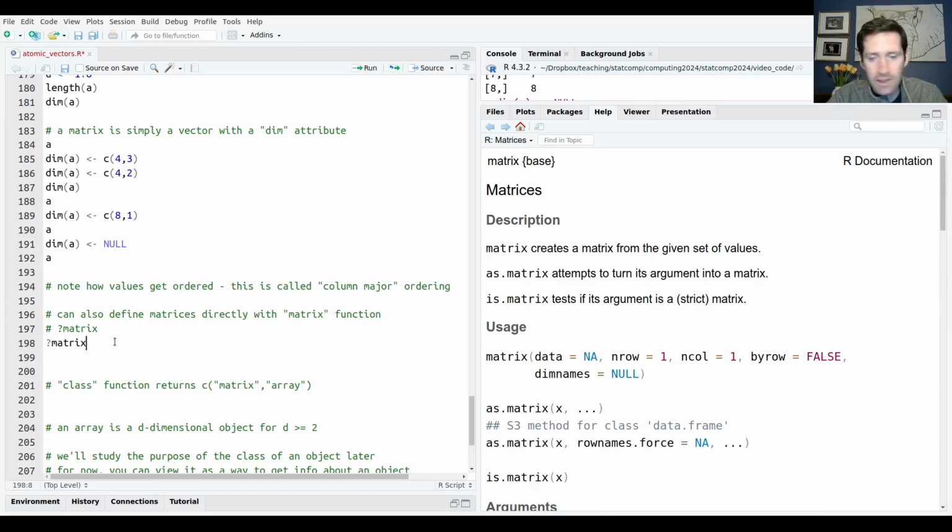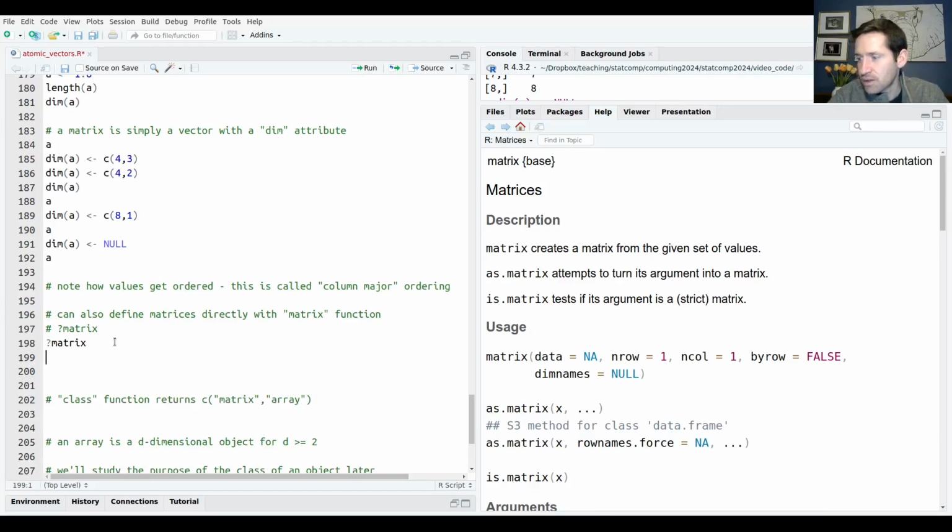Okay, so let's see this in action. I'll define a matrix M, matrix 1 to 8, nrow equals 1, ncol equals 1. All right, so I'm going to actually say data here.